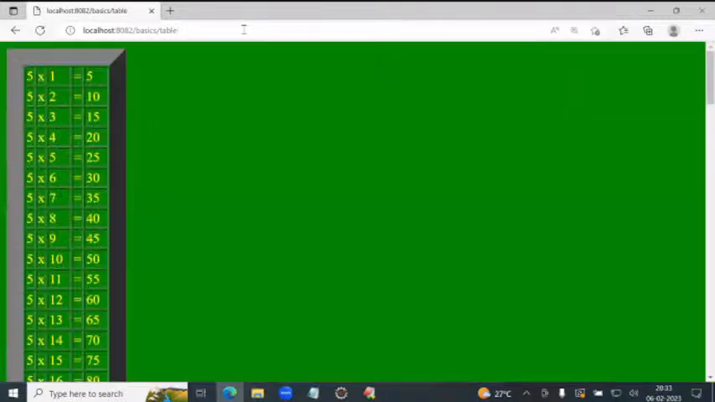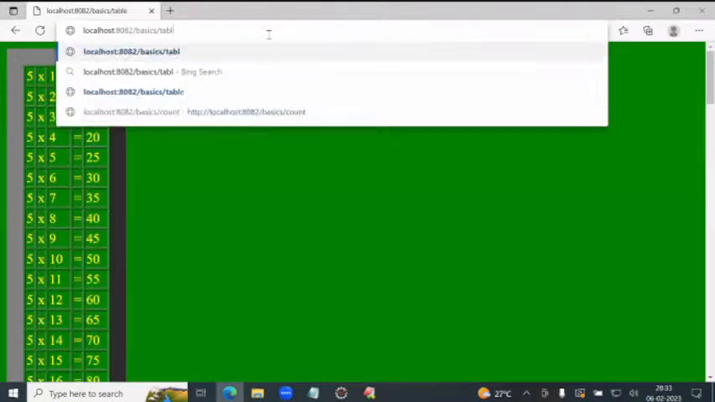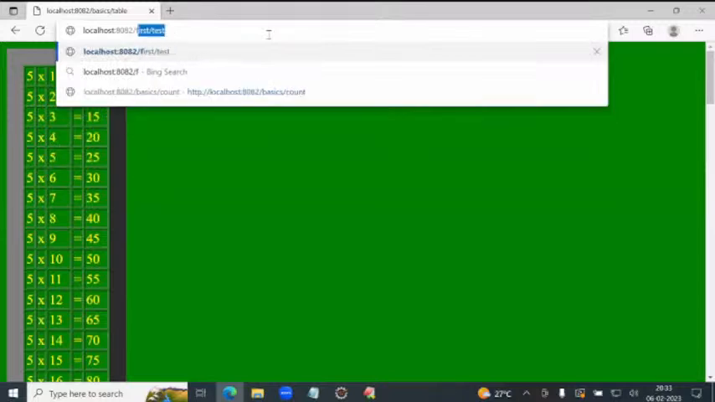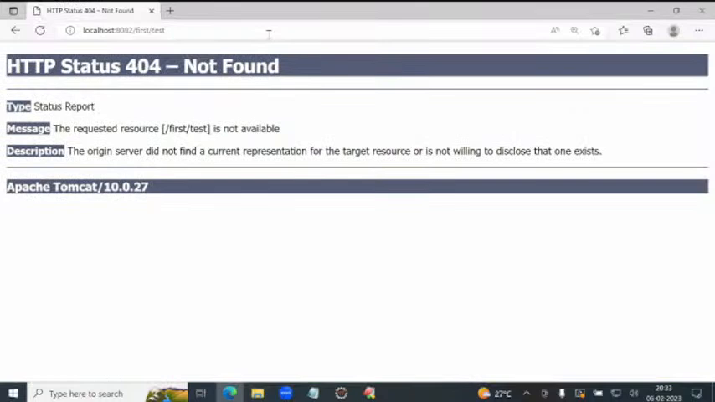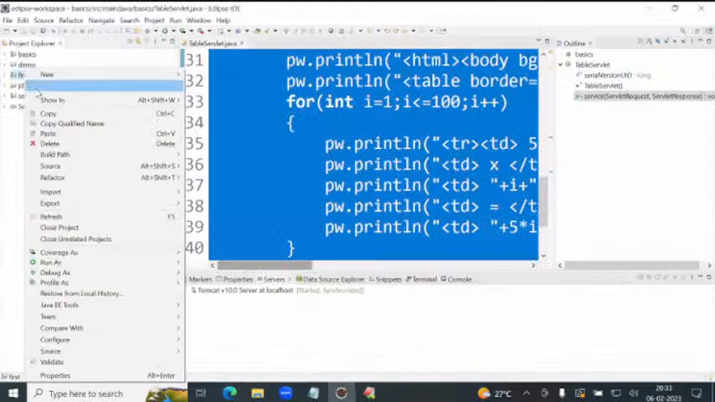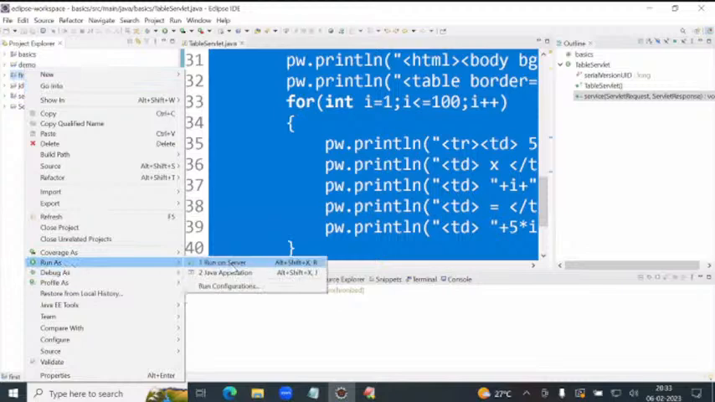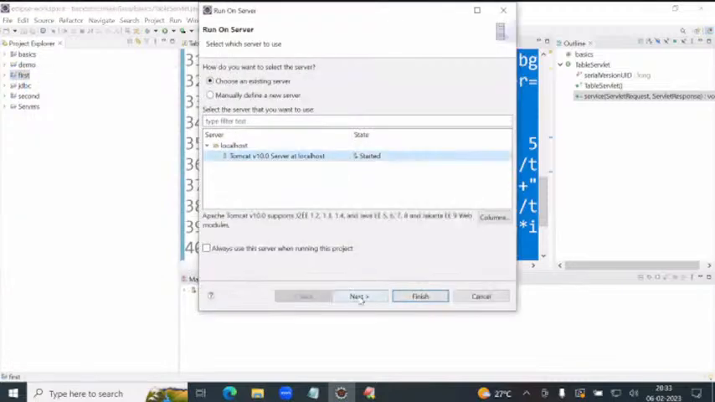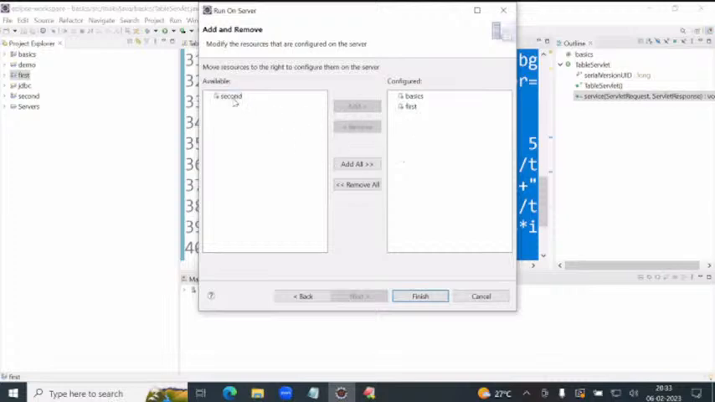Okay. Now the table. Now if you want to run the first servlet, first test, what are you getting? Error, because I undeployed it. A dialog box comes, on the right side, left side. That's the reason you are getting the error. Here, if you want to run first, right click, run on server, select the server, next. Here you observe, first came. This second also you can move. Now all are present here.